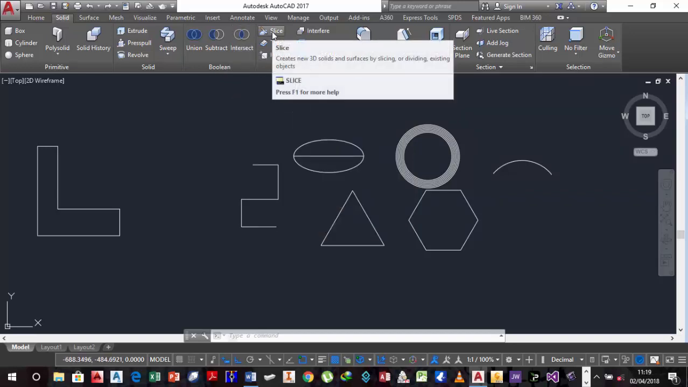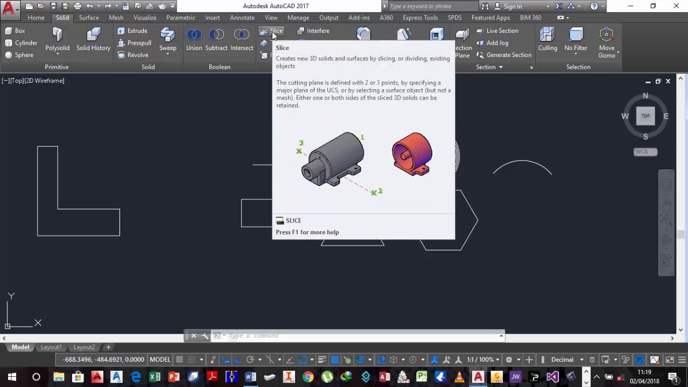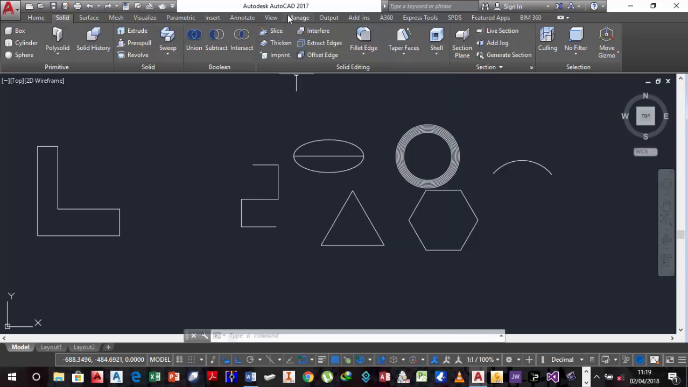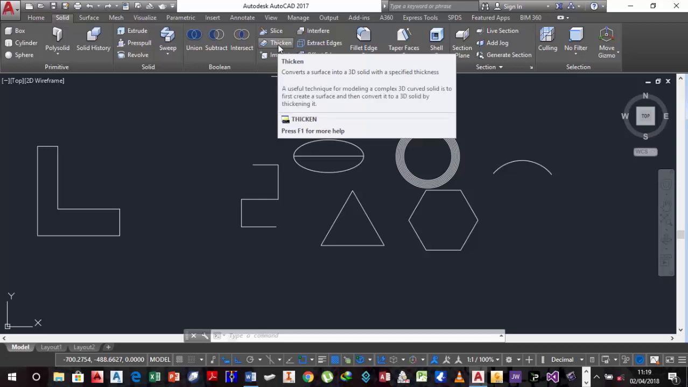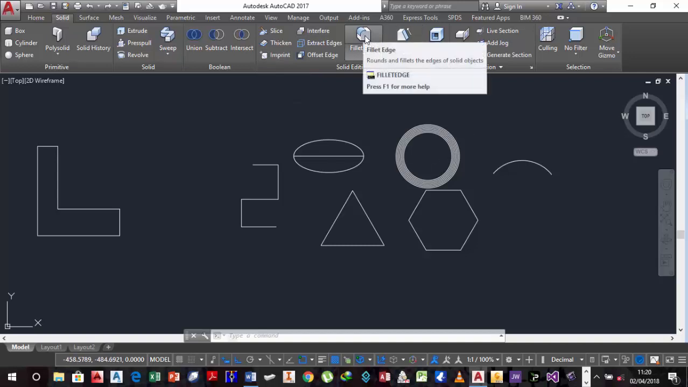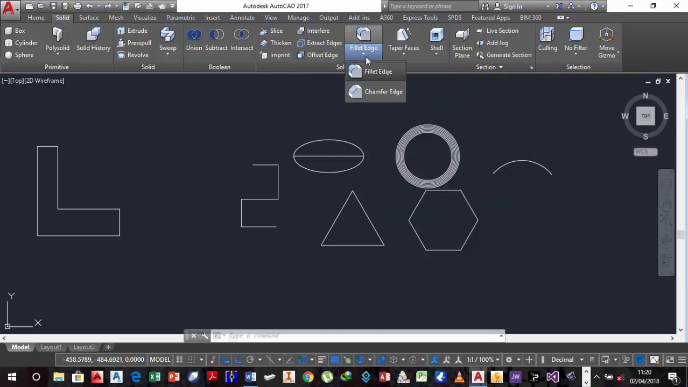We have what you call slice. Sometimes when you are done with drawing, you want to cut it into two to see what it actually looks like. Then you have to make use of slice. You don't have to click on it, you can just type SLICE and it will help you. Thickening: if the thickness of it is very small and you want to increase the thickness, click on this to help you. You're going to make use of fillets, and apart from the fillet, we're going to make use of chamfer. We can also have our object tapered, extrude the face, or offset it.